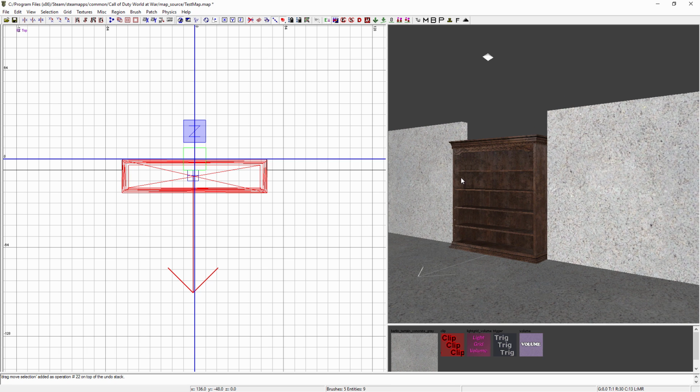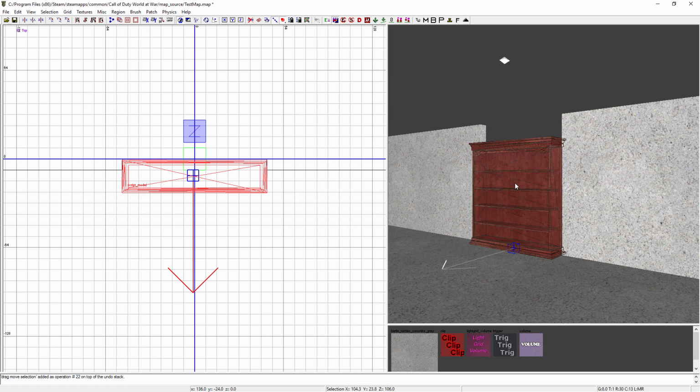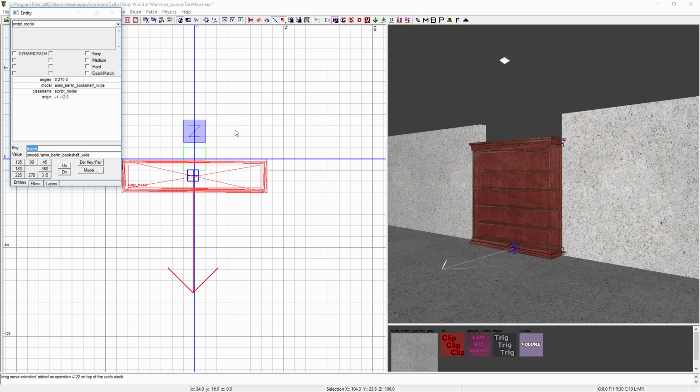And there's our bookshelf. So what we're going to do is apply some, what do they call it, keys and values. Sorry, it's been a while since I did a tutorial. So highlight it, Control S, hit N on the keyboard, and we're going to start giving it some keys and values. The first one is going to be targetname. This is going to be a target name for whatever your debris is. For me, I'm just going to call it debris1 because it's the first one.